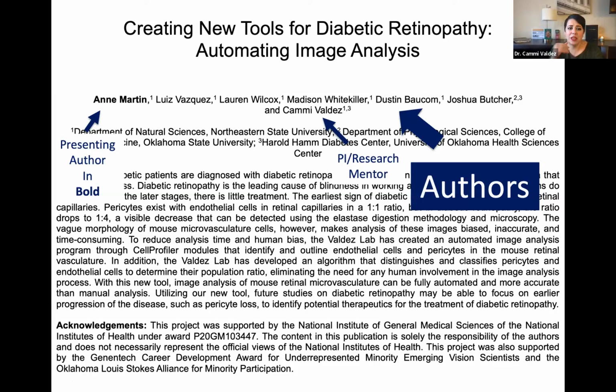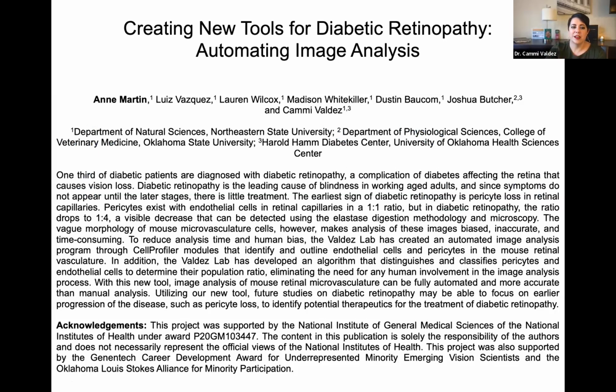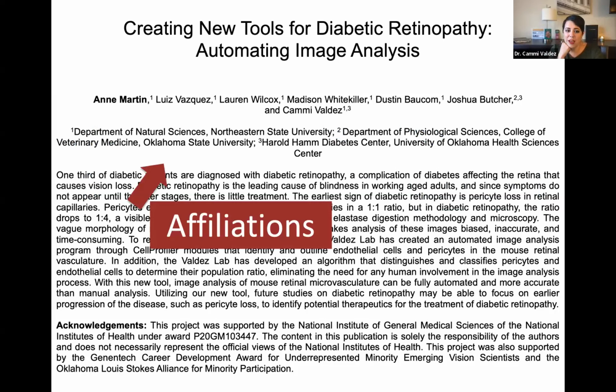The other thing you'll note here is I do have these superscripts here. And so those superscripts are going to be matched up with the affiliations. So that's going to be our departments and our institutions that we are at. And so that's the next component of that, the author affiliations.